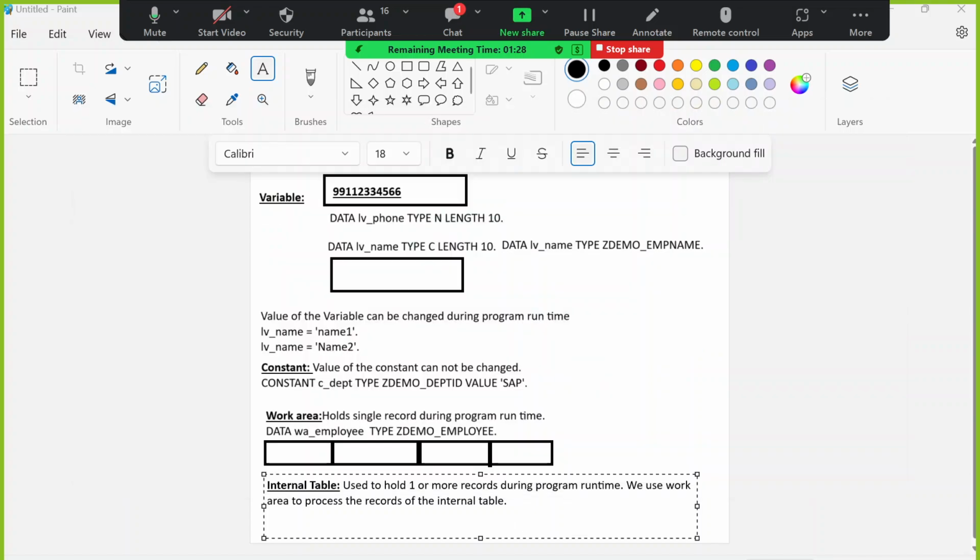And this internal table memory is also temporary, only during program runtime. Once the program execution is completed, the memory will be deleted in the application server. So always remember, when you are providing the data type and length, please analyze the value and provide the relevant data type and length.